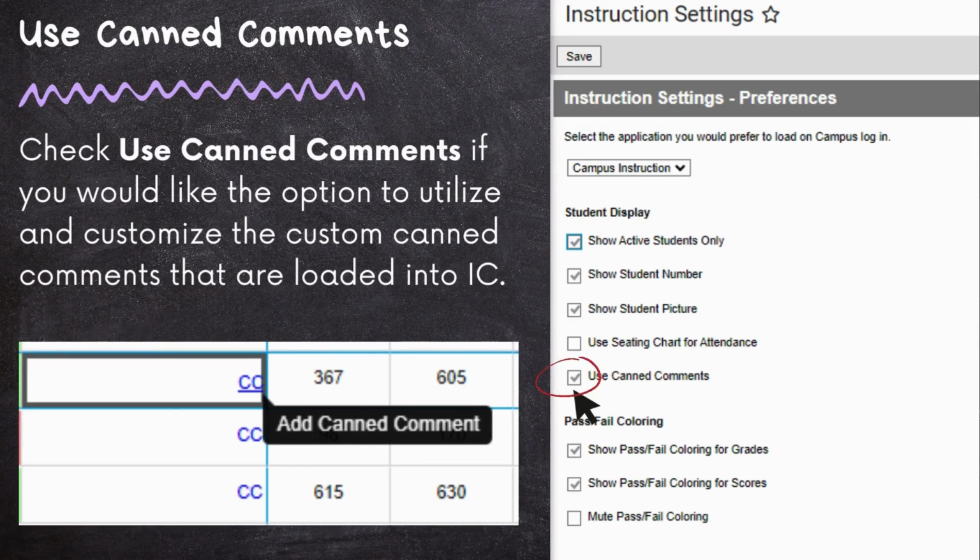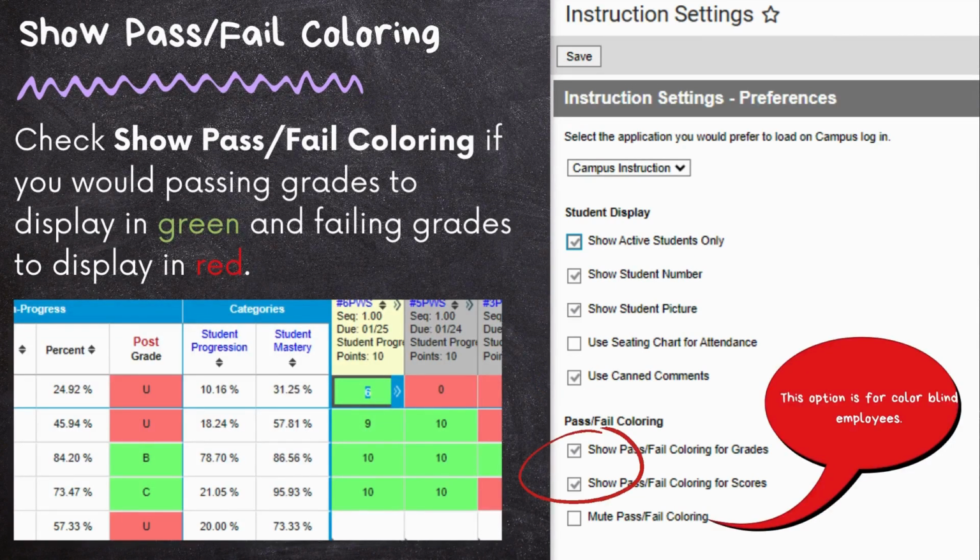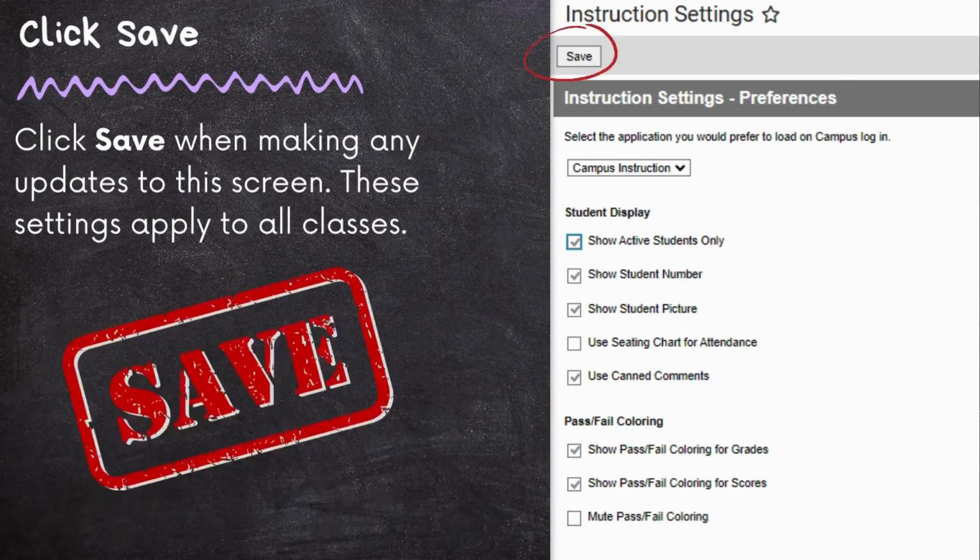The Show Pass-Fail coloring options colors passing grades in green and failing grades in red. The mute option is available for colorblind users and may help view the colors more clearly. Always click Save when making any updates to this screen.